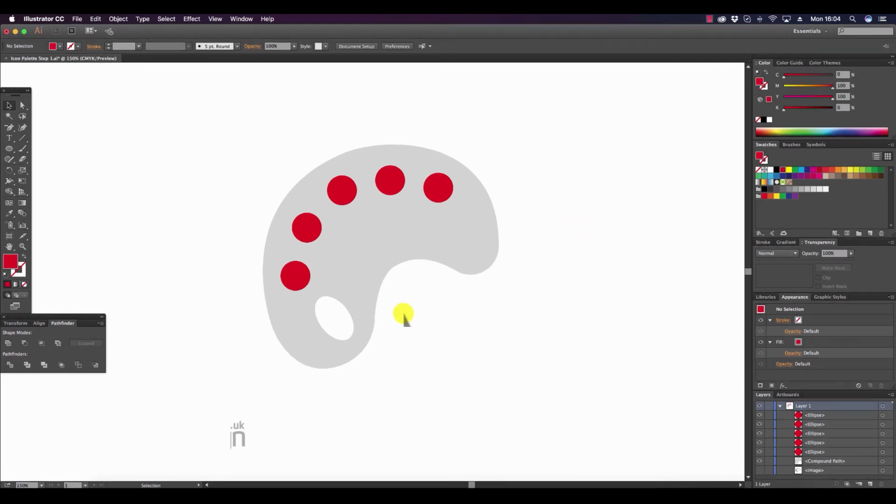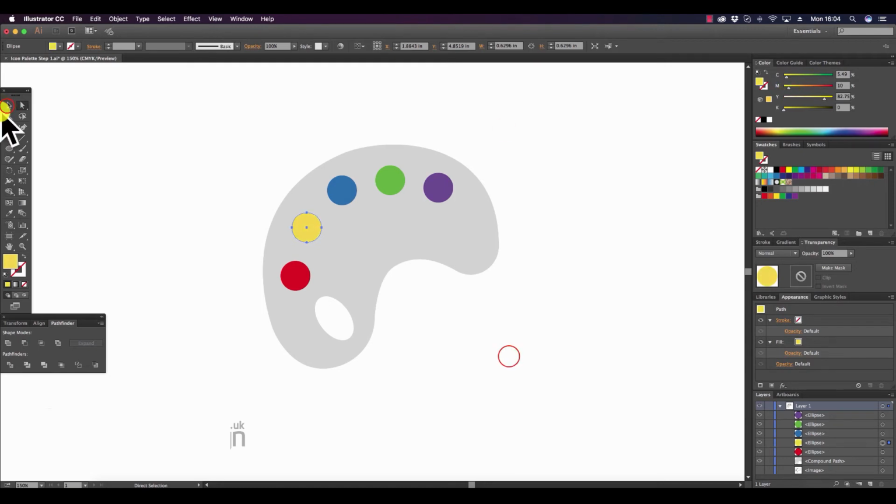Now I'm going to proceed to colour the paint. So we'll select that one. I'm going to select a yellow, then a blue, then a green, then a purple. Adjusting this yellow just to make it a little bit more prominent. And there we have it. Those are the paints and the hole complete in the palette.